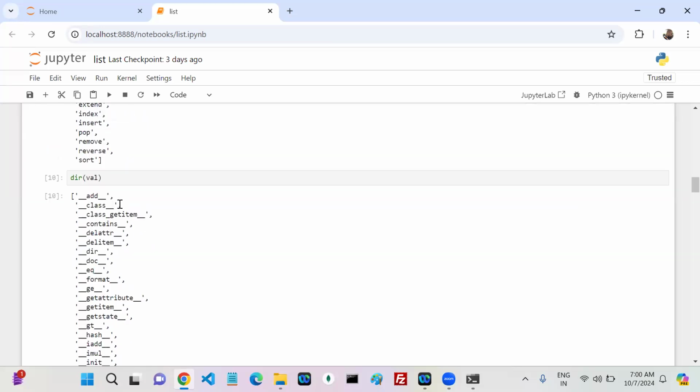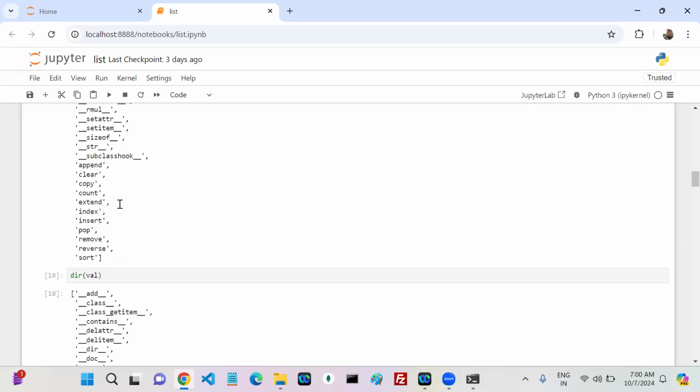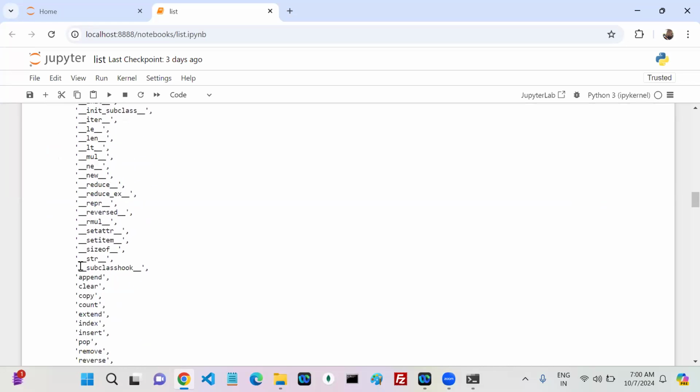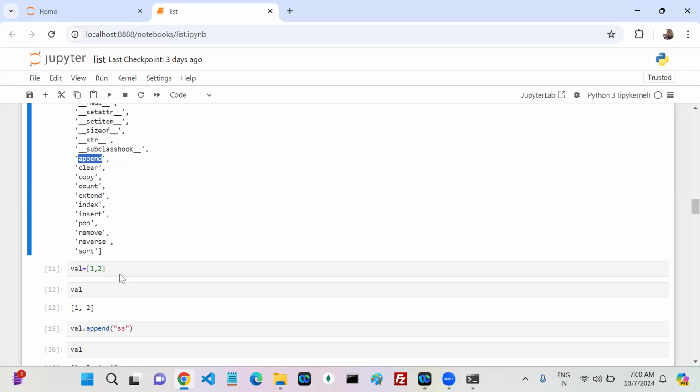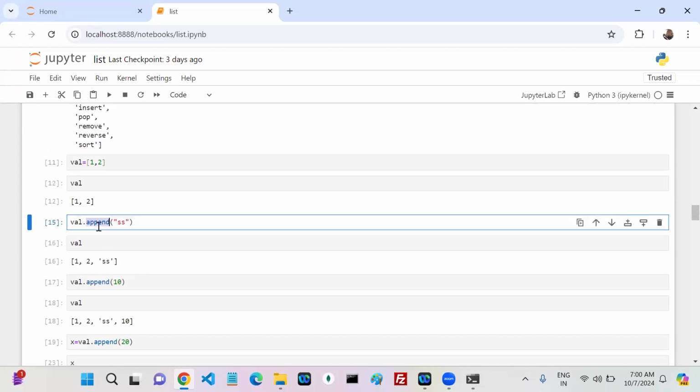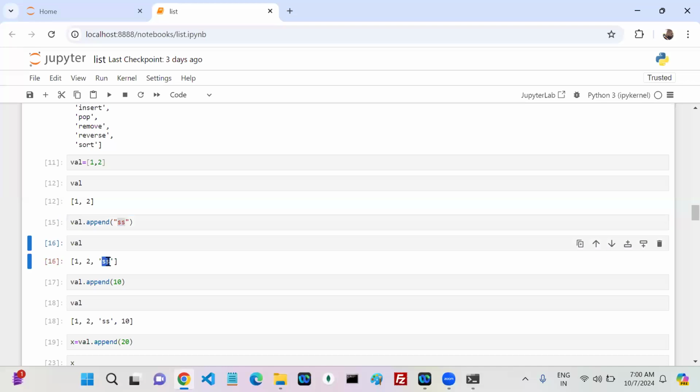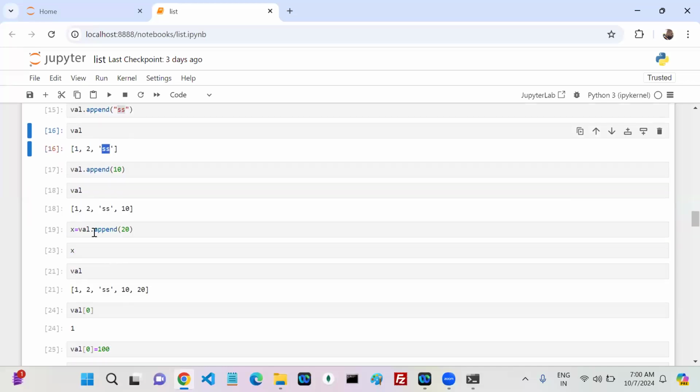Now there are so many methods, so many members. One of the members is append. How can we use this append? Whenever you call append with some value, that value is added as the last indexed element. So by seeing this, what can you understand? Okay, 3 points you can give.